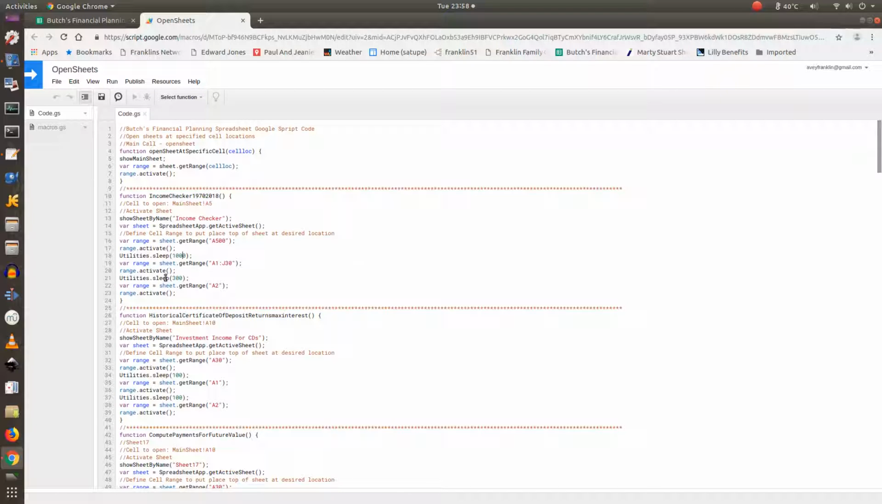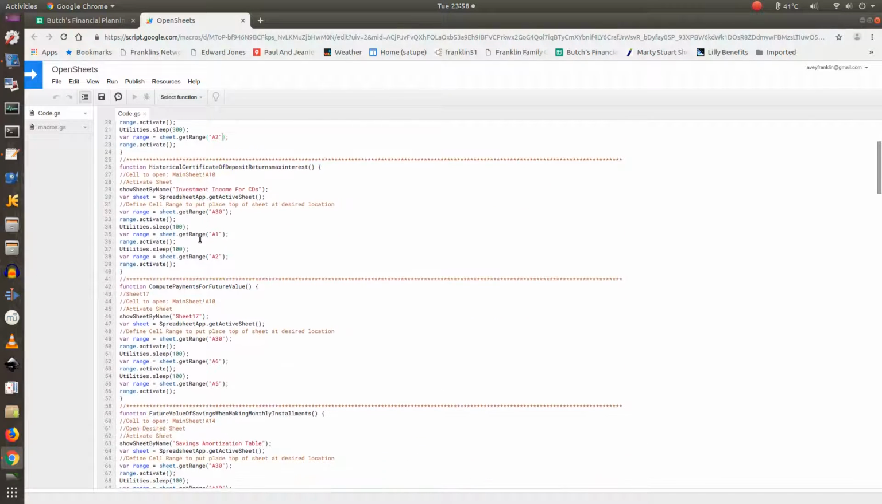And so this takes me to, I'm selecting a range here, and I say activate that range, and then I come back here and I go to cell A2, and I activate that range, and that sucker will open this sheet, income checker, set it to the active sheet, and actually move the cursor to cell A2. And all of these, I hope I've described enough here in my comments to show you how to do these basic tasks.